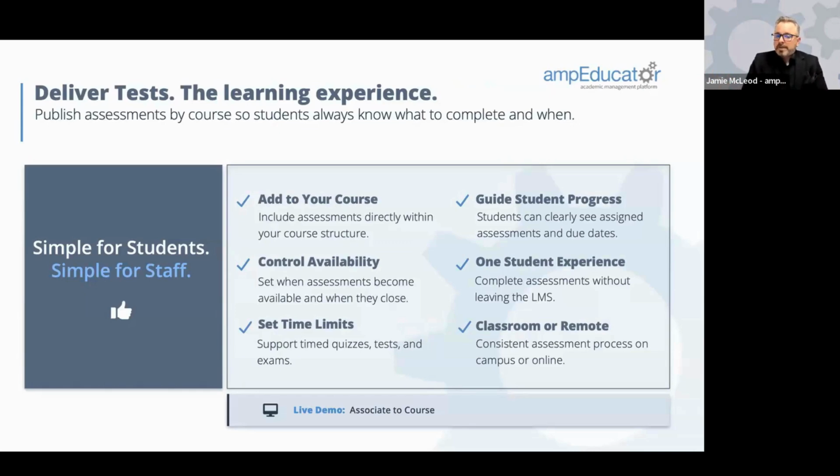From the student's perspective, everything is available in one place. They don't have to switch between different systems or wonder where the quiz or exam is. It's all in one place, which is the whole point of the platform. Whether your students are learning in the classroom, online, or through a blended model, the assessment experience remains the same. That consistency reduces confusion and allows instructors to focus on teaching rather than managing technology.